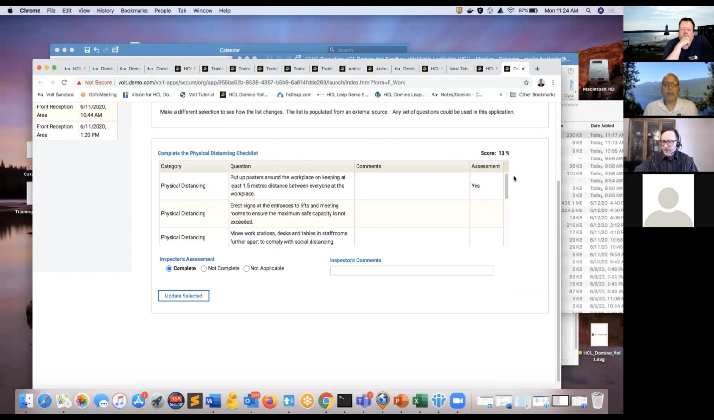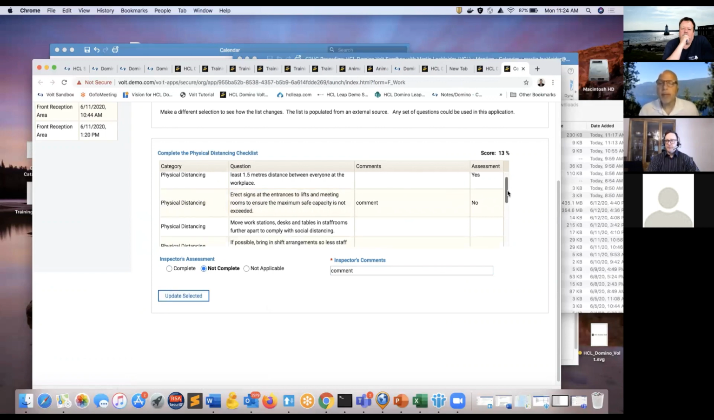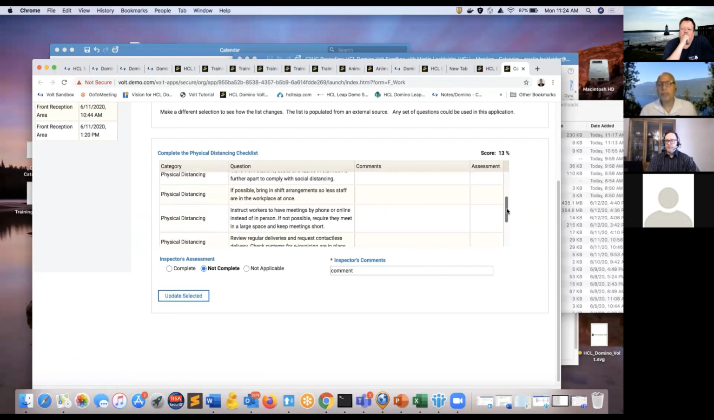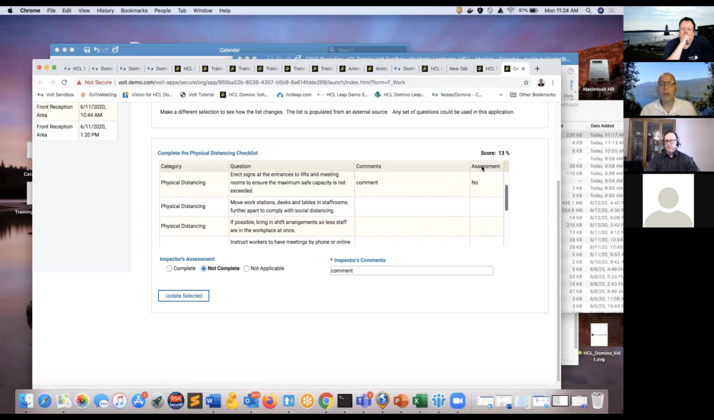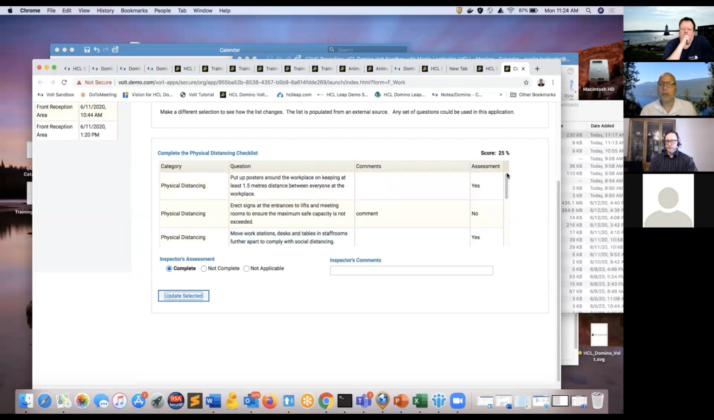So what it's doing is it's calculating, based on the number of questions and which ones I've completed, what the score is. So if I say this one here is not complete, I also have to put in a comment that makes that mandatory. And I can say that it is not complete. So far I only got one correct. If I get another one, or I should say complete, the score changes again.